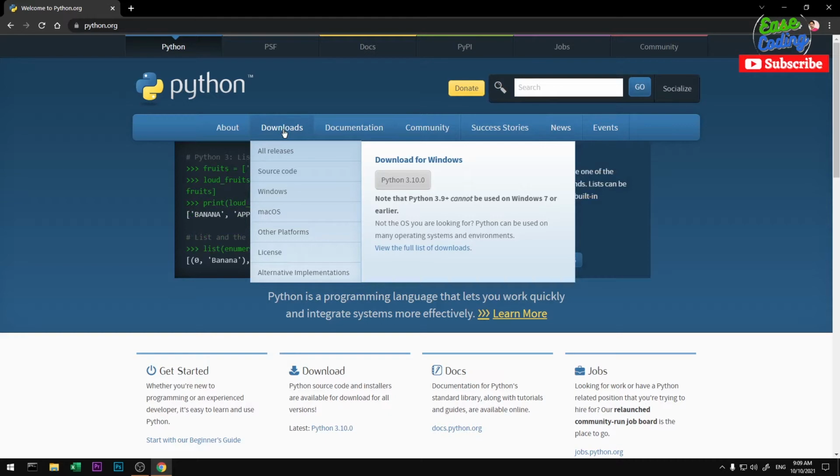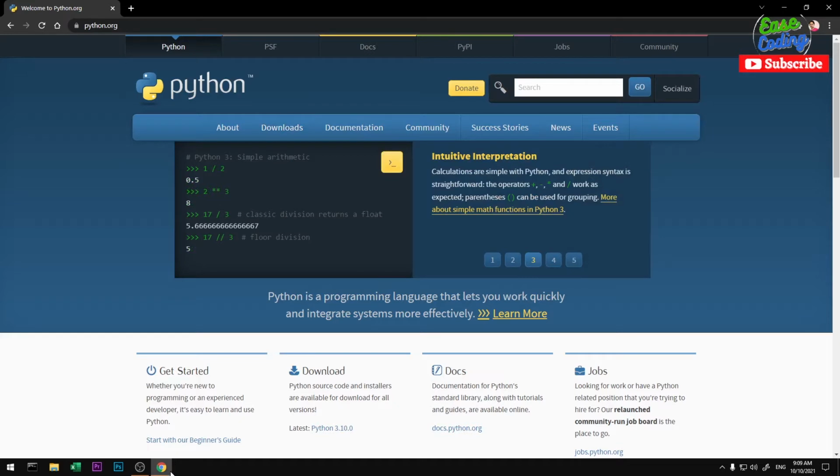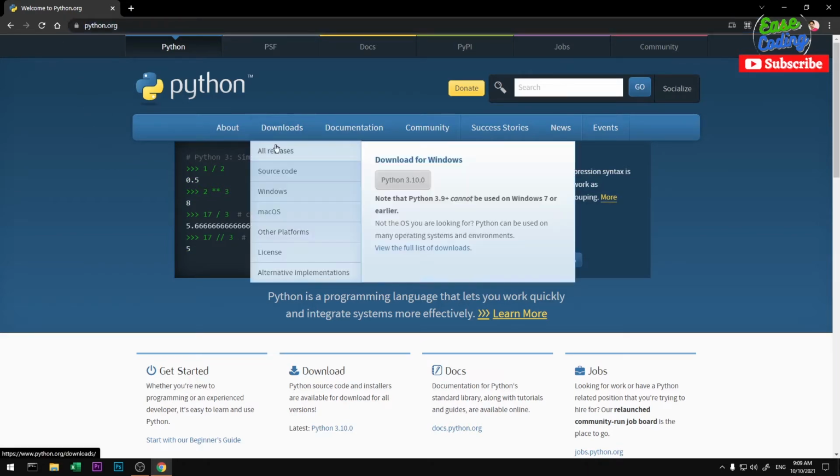Now go ahead and fire up your preferred browser. I will be using my Google Chrome. You can use anything that you want. Now then you go to python.org, and then put your cursor on this downloads, and then click on this Windows.